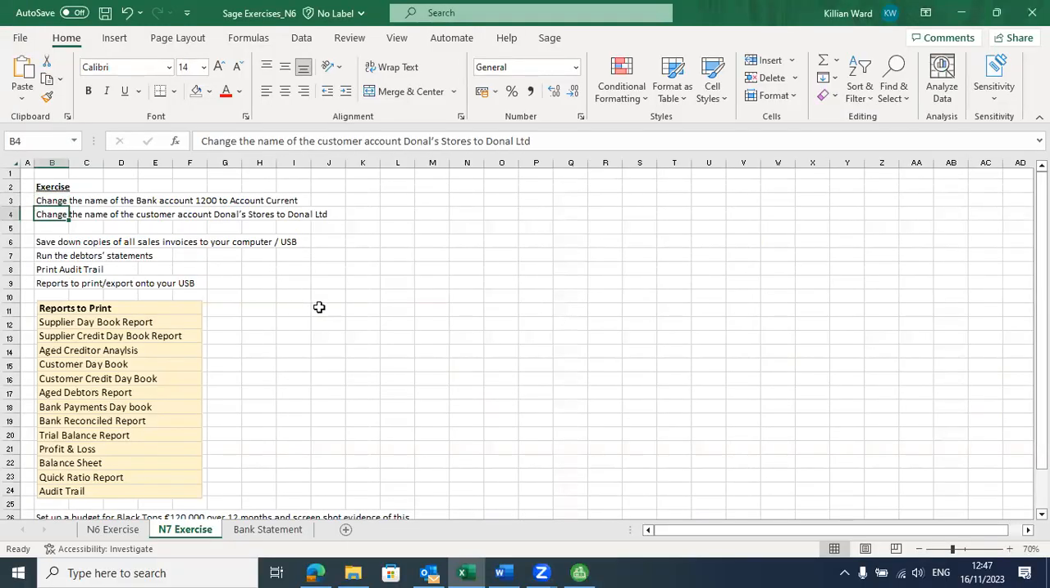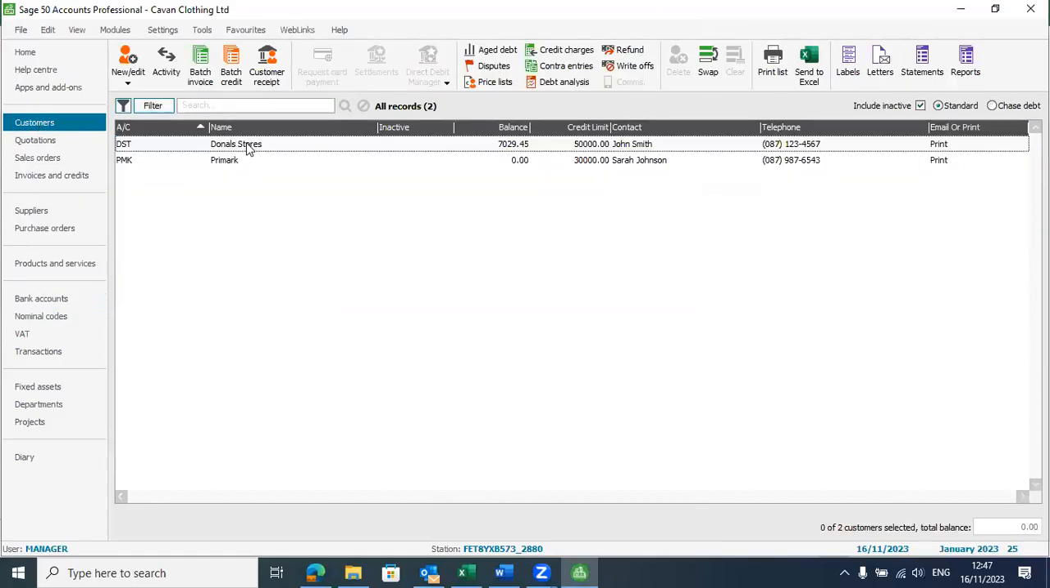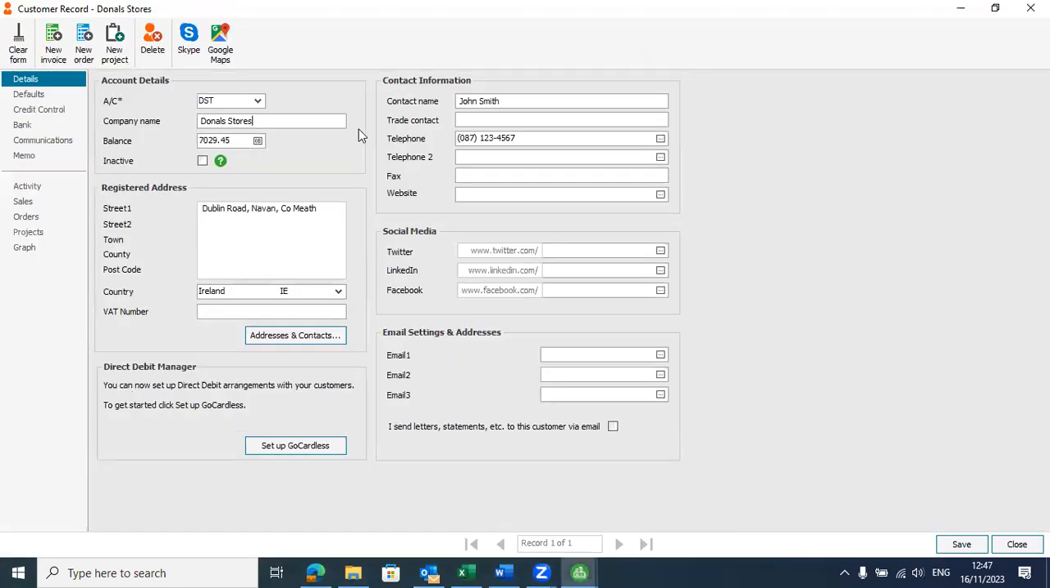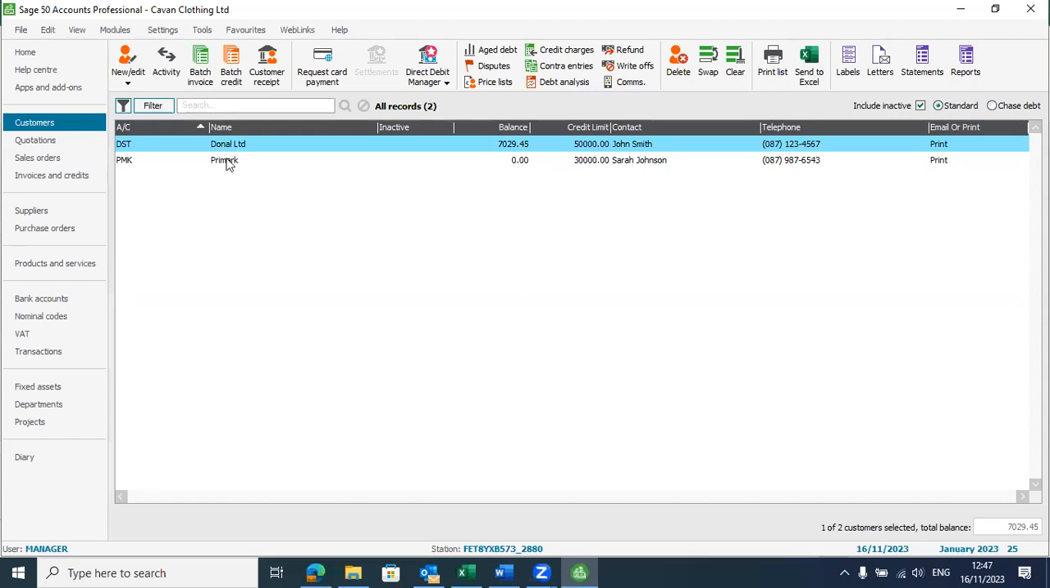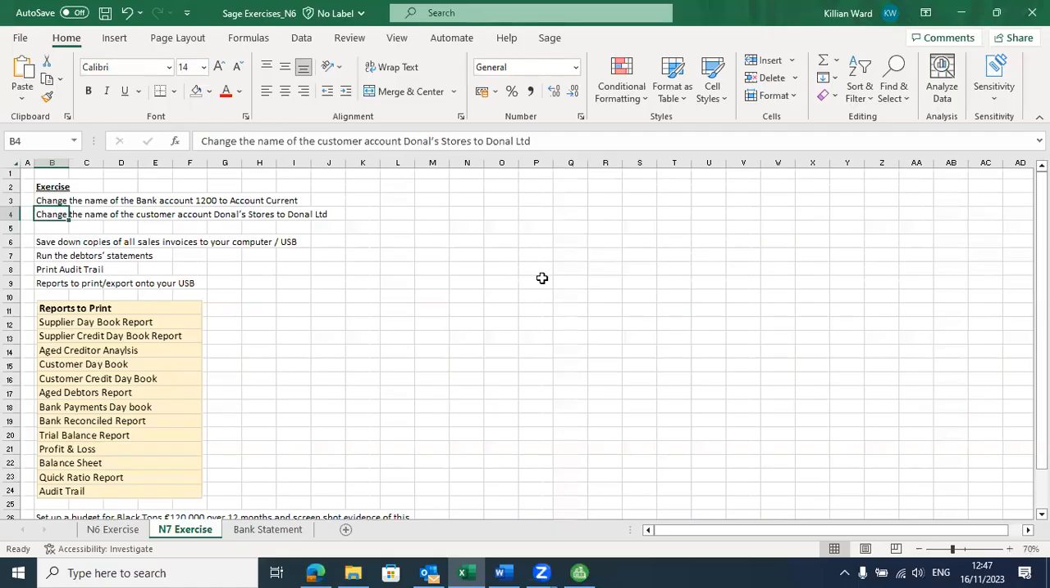Change the name of customer account Donal's stores to Donal Limited. Again, very easy. Go to your customers, open up Donal's stores, double click. And you can see that it's now saved, the change of name. So it's very easy to edit any details like that in Sage for any records.